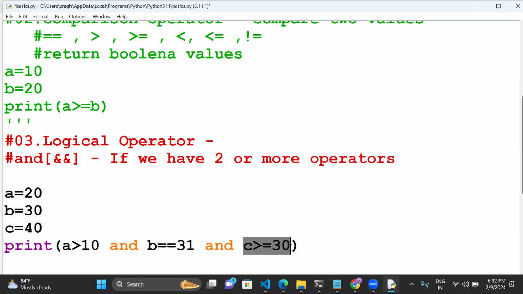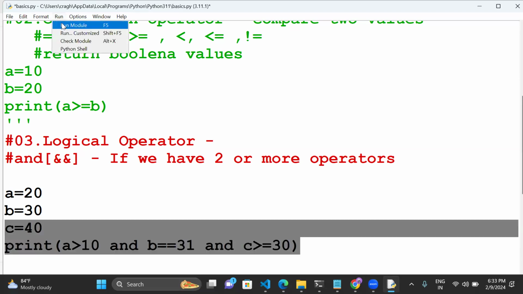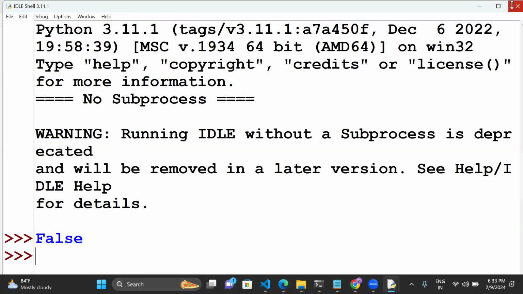అంటే C value 40. 40 అనేది 30 కంటే ఎక్కువ ఉంది ఆర్ ఈక్వల్ గా ఉంది. ట్రూ ఆర్ ఫాల్స్? ట్రూ. This condition is true, but this one is false. And means, ప్రతి స్టేట్ మనం ఇచ్చిన ప్రతి కండిషన్ ట్రూ అయితే మాత్రమే ట్రూ, లేకపోతే ఫాల్స్ అవుతుంది. సో ఇప్పుడు ఈ స్టేట్మెంట్ అనేది ట్రూ ఆర్ ఫాల్స్ మా? ఫాల్స్.